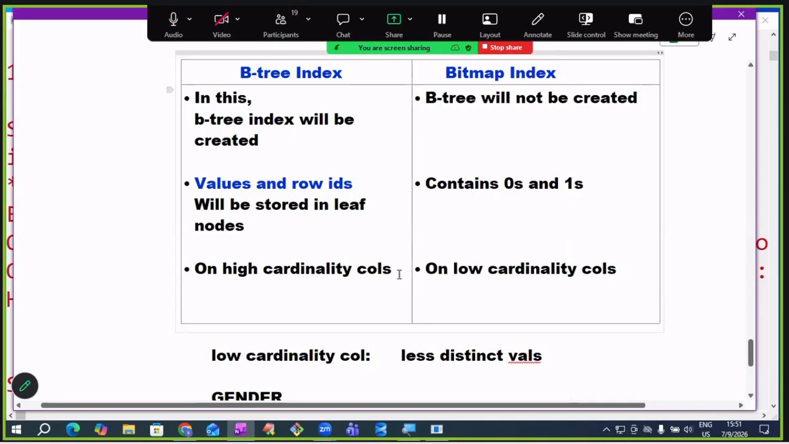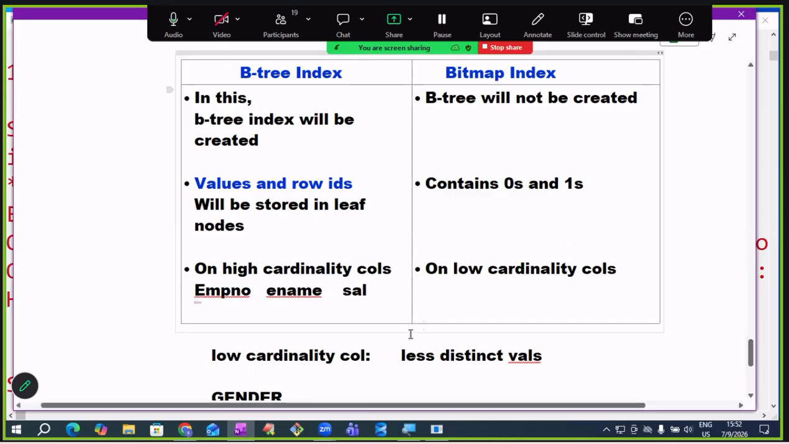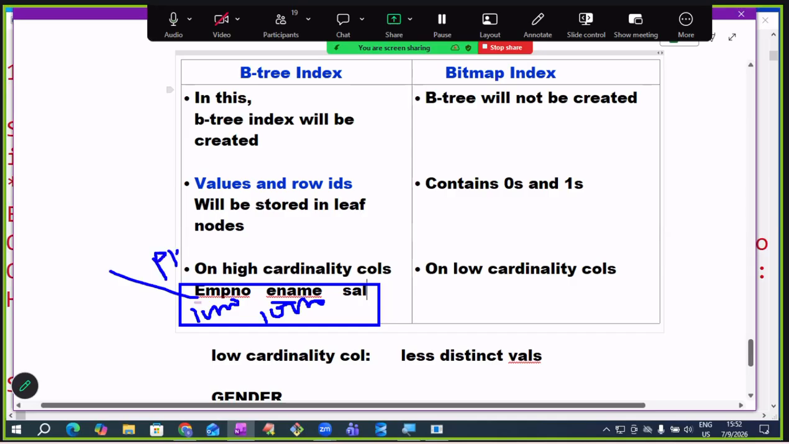Okay, employee number, low cardinality column or high cardinality column? High cardinality column. 10,000 employees are there, so 10,000 distinct employee numbers will be there. E-name, high cardinality column. Salary, high cardinality column, many distinct values. 10,000 different names may be there. That is why on employee number primary key, internally, it is creating a B-tree index. Unique index is a B-tree index only.